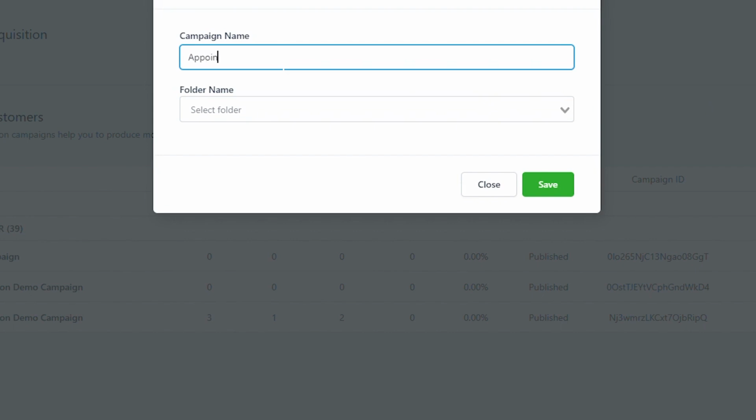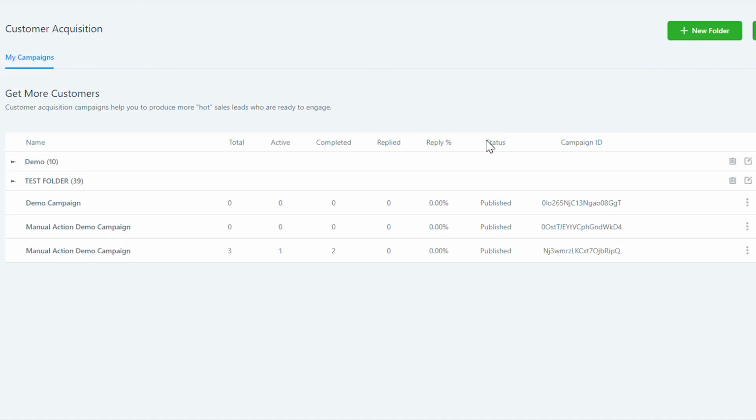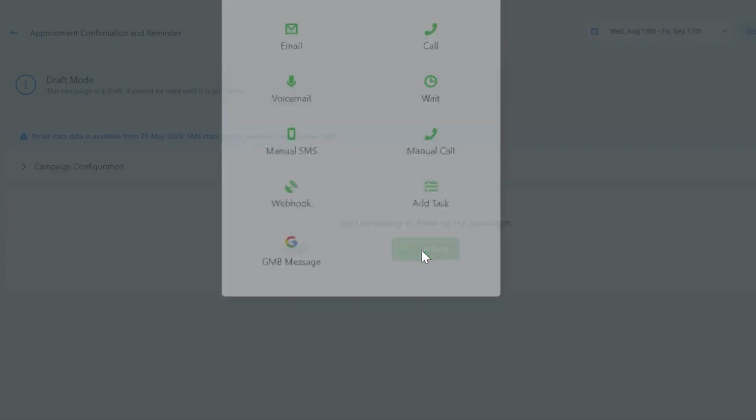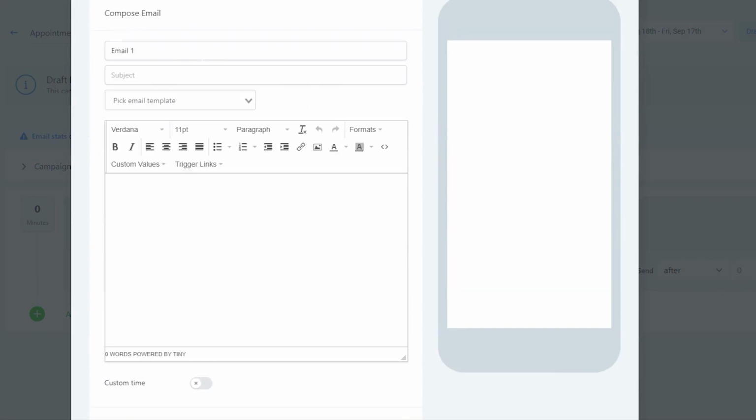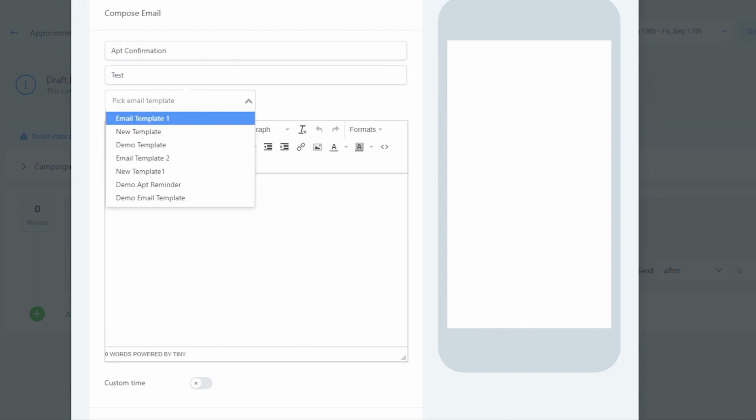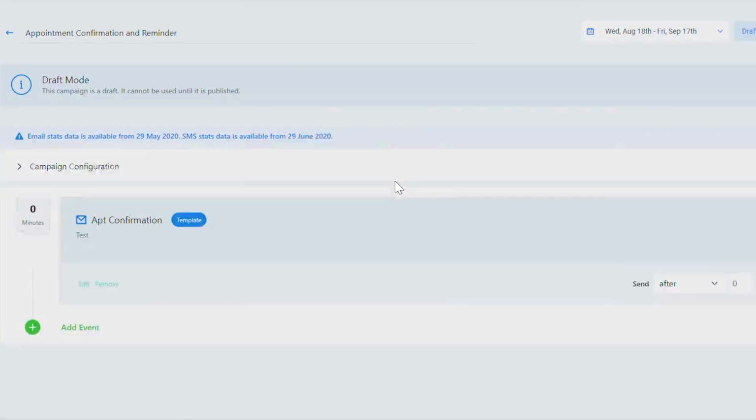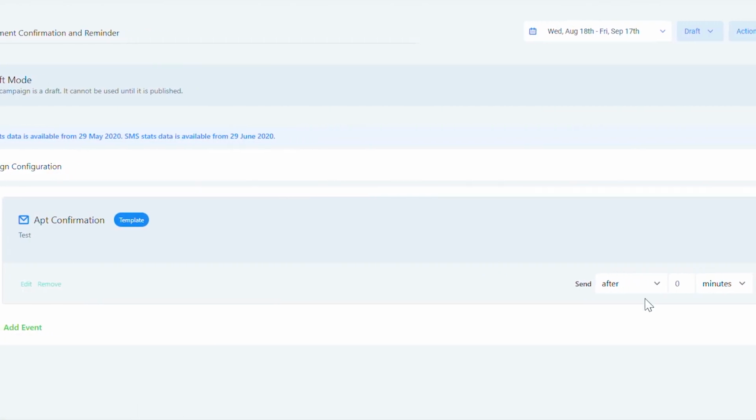Name it whatever you'd like. If you'd like a confirmation step to occur, which is certainly optional, you can add in an email, SMS, or messenger event with language confirming the appointment. Then you will want to have this event send out immediately.